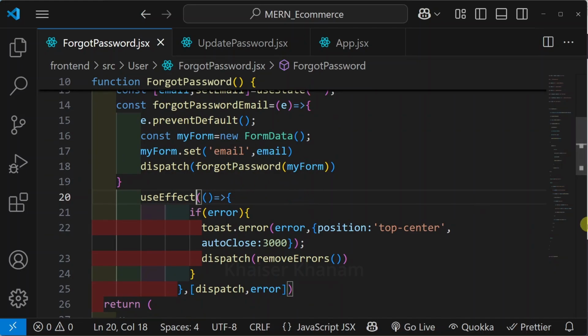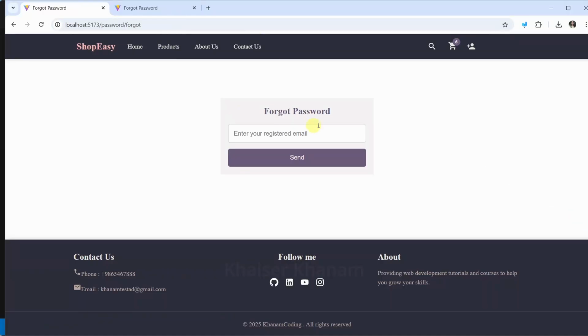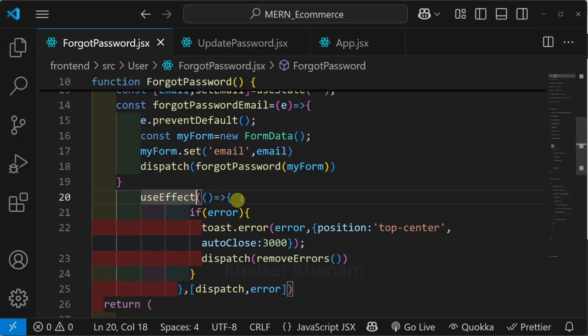Now let us see if error is working or not. Come to project. Here I will give some wrong email ID. This email ID is not registered. Click on send. Successfully, I am able to access error messages. I have user does not exist.